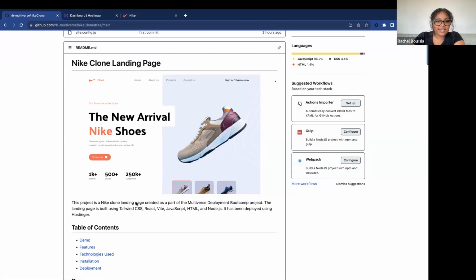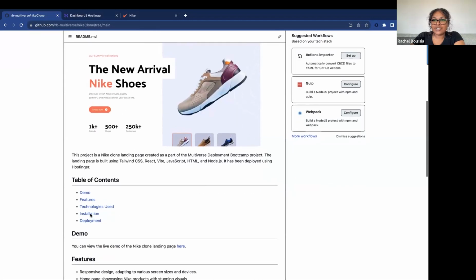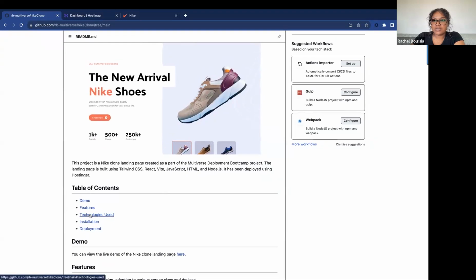This project is a Nike clone landing page created as part of my Multiverse deployment bootcamp. The landing page is built using Tailwind CSS, React, Vite, JavaScript, HTML, and Node.js. It has been deployed using Hostinger. I wanted to try something different as far as deployment goes, also because I am in the deployment bootcamp. I've always only deployed freely, so I was curious what it would be like to deploy with something that is built for that, and that's what they make their money on.